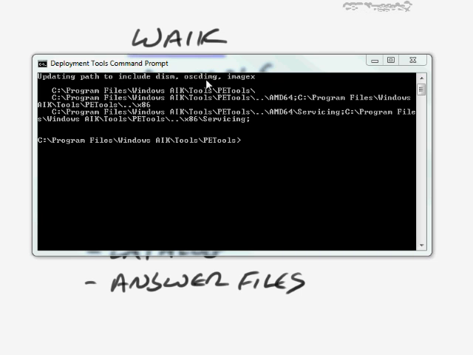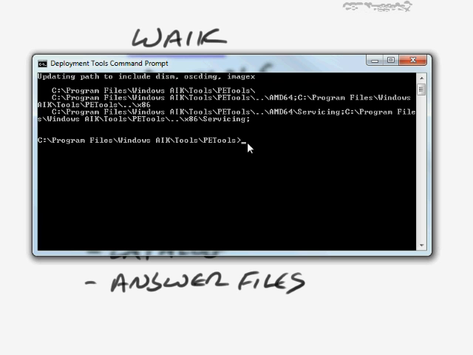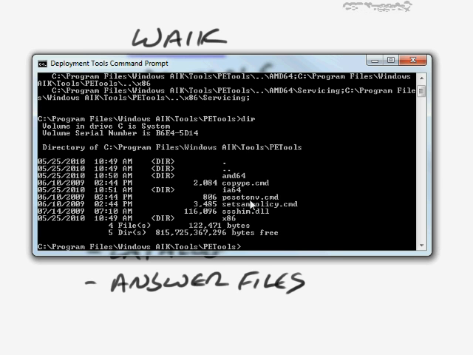Also the OSCDIMG tool, which is how you can create an image file like an ISO file. And ImageX, which is a critical tool for capturing and deploying images. And then you can see here that it also takes us to the appropriate directory where we can start to work with some of these tools, and there are various other subdirectories underneath that, depending on your architecture, for example, for AMD64 or 32-bit operating systems here.